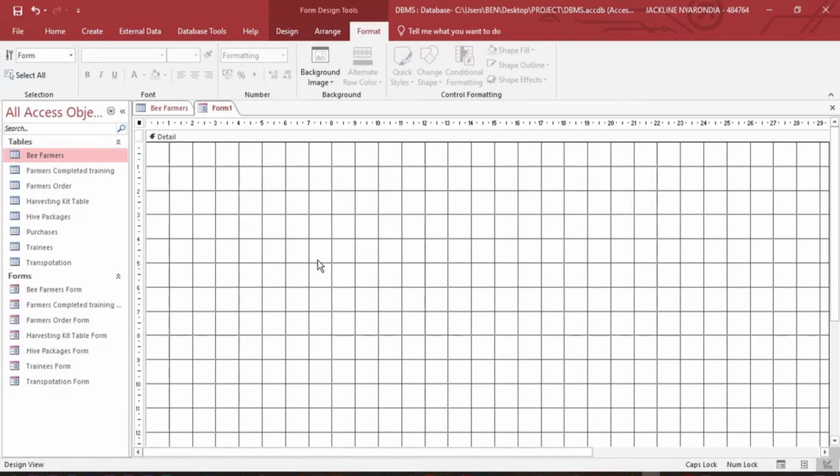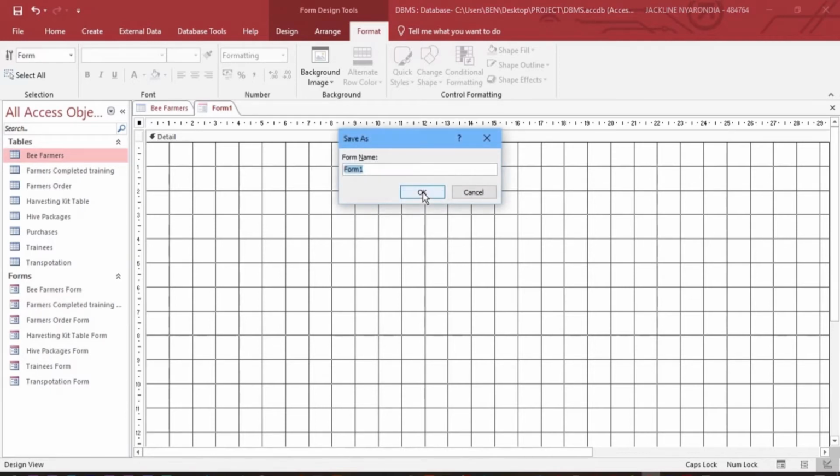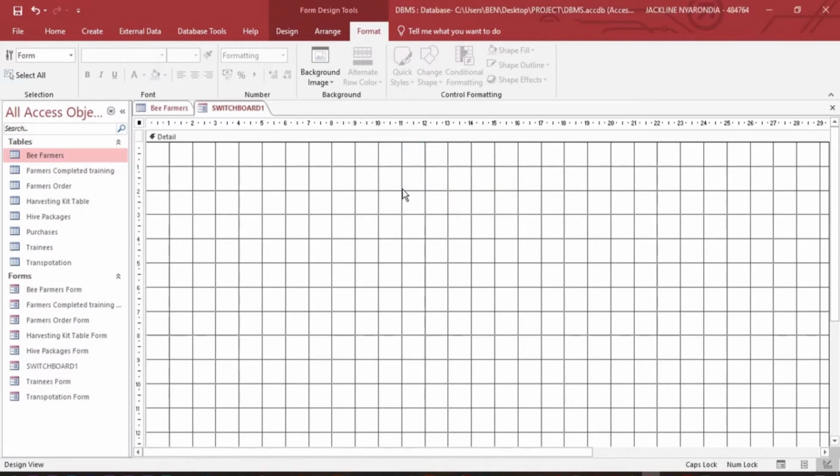Now the first thing, let's save. Let's say switchboard one, and then okay. Now let's start designing the form.